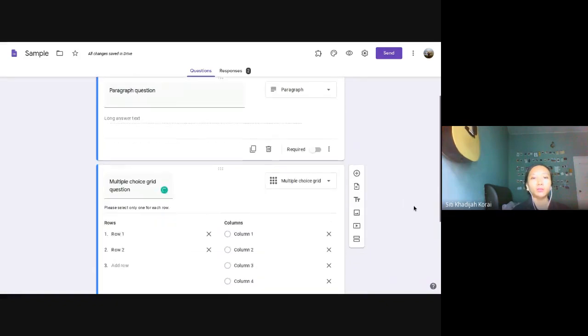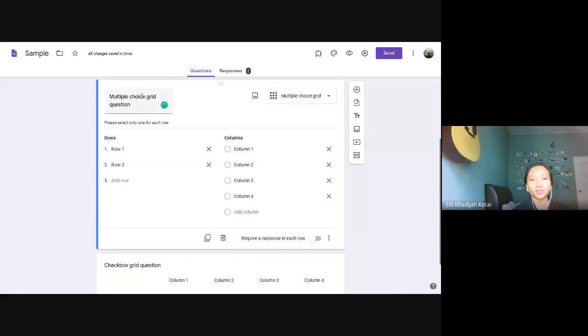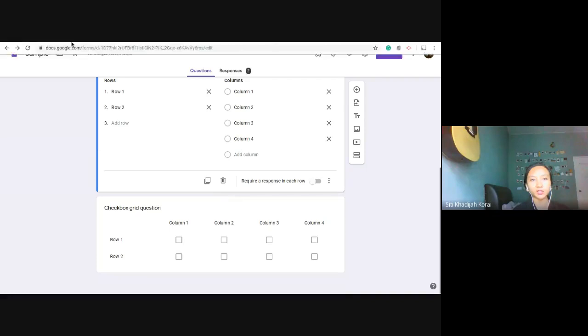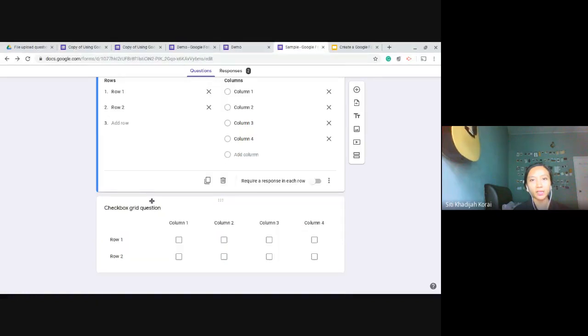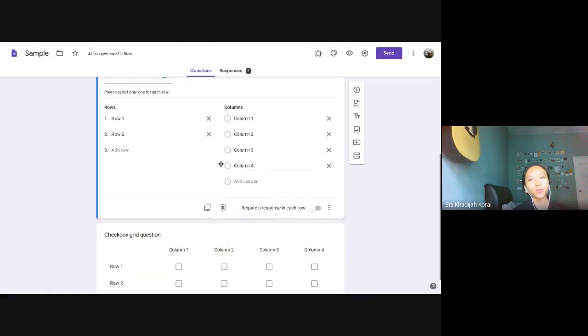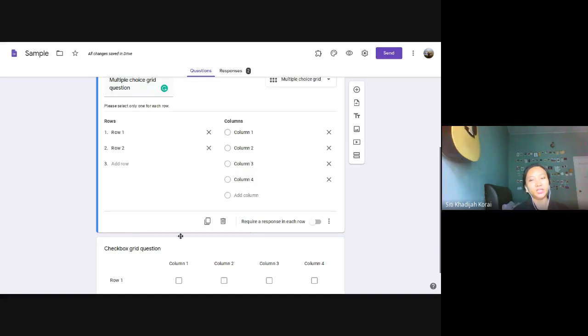Now if you go down, here you have the multiple choice grid question and the checkbox grid question. They are copied from the other form, so you don't have to copy and paste. It will be here. That is for importing questions.